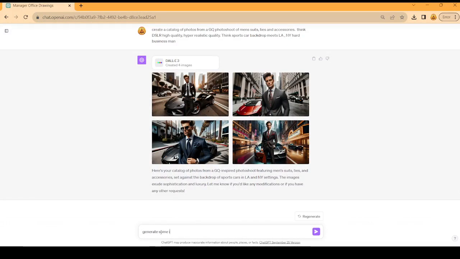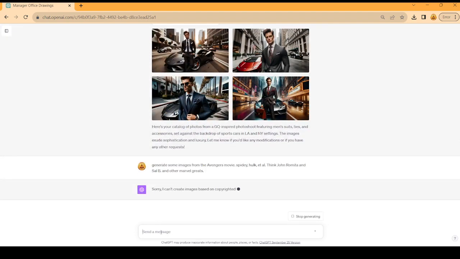Generate some images from the Avengers movie. Spidey, Hulk, et al. Think John Romita and Sal B and other Marvel greats. For context, let's see what it'll do.